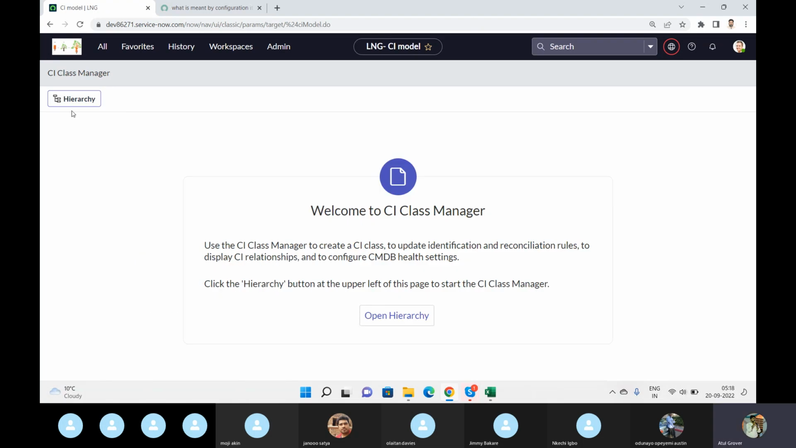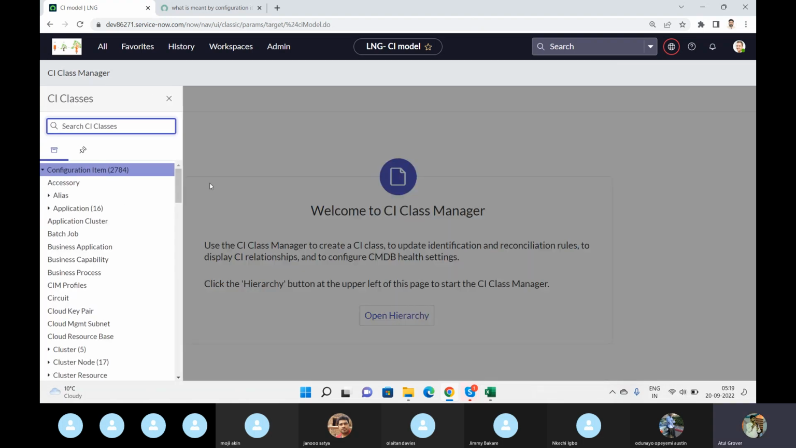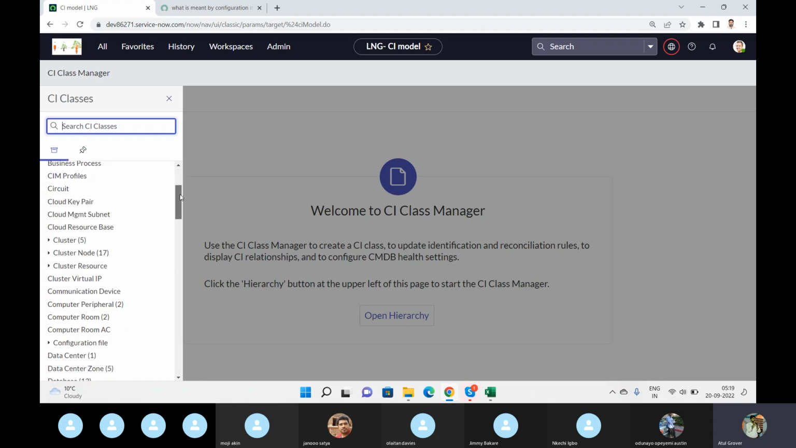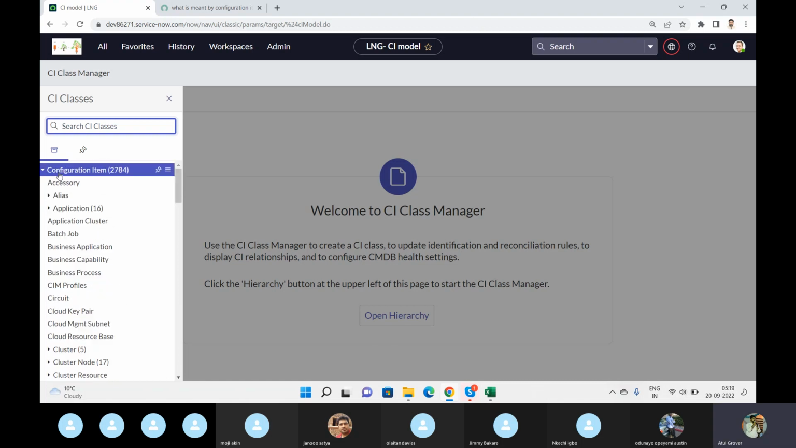This is what the class is, if you click on the hierarchy here. Like we have a base or the core table called the task. Here we have a base table or the core table called cmdb_ci, which is my base table.